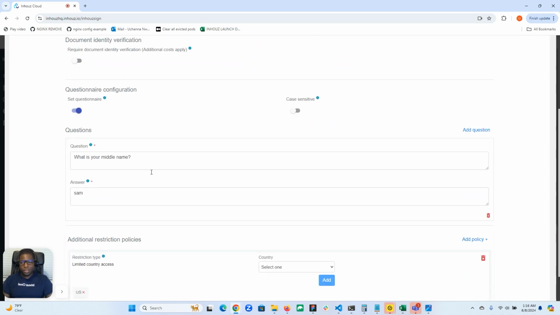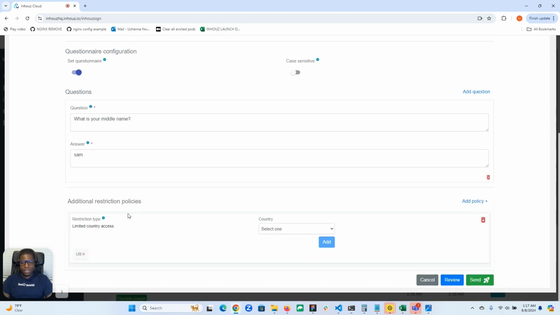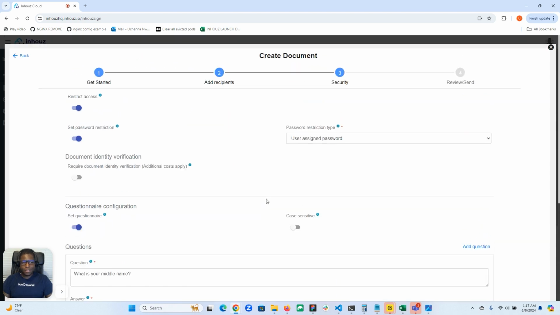The questionnaire here just means that you get to ask questions and users get to provide the answer. And as you see here, it is not case sensitive. So it's case insensitive. If the user answered with a capital SAM or a capital S, they're not going to get punished for it. And here basically what we're saying is that we only want signers in the United States to be able to have access to this document.